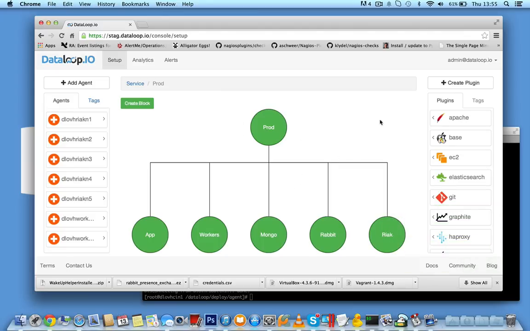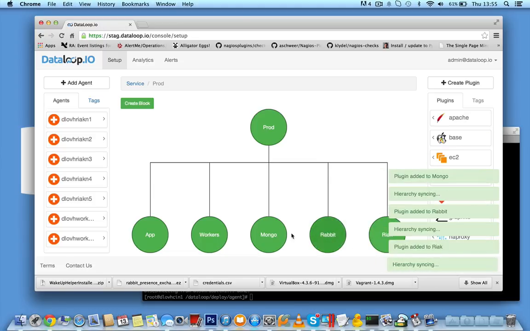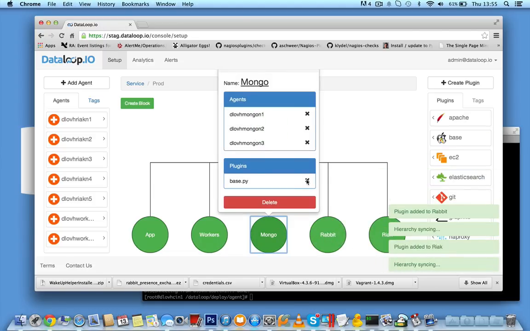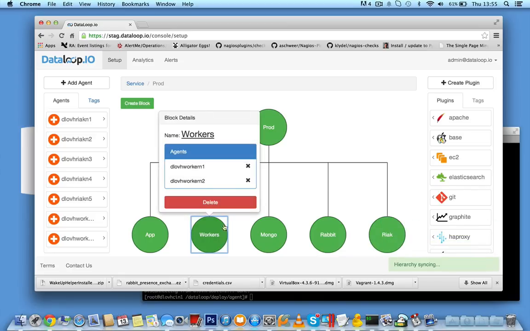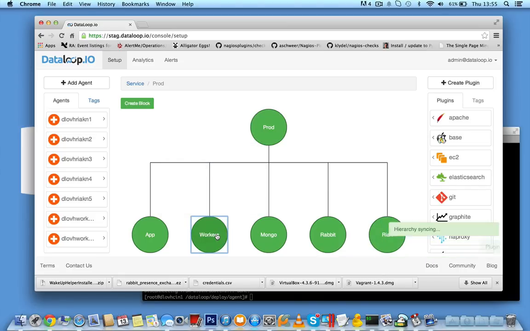I can now start to apply checks. So I want my base script to run on my application servers, my Mongo servers, maybe my Rabbit servers and my Riak servers. Actually, I have a problem with Mongo with the memory, so I'm going to turn that off until I can switch those to Linux. I might as well run my base check on my workers as well.